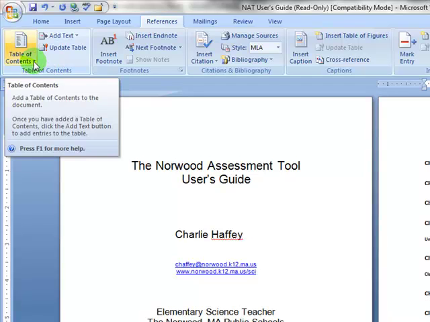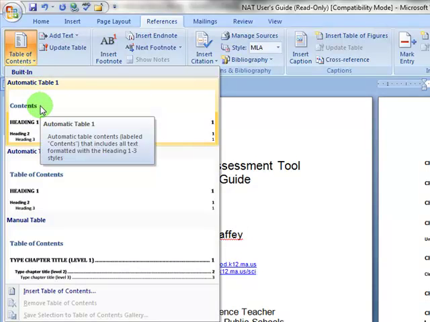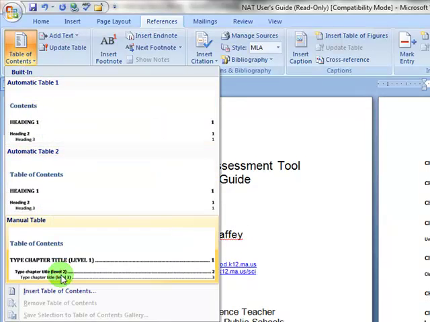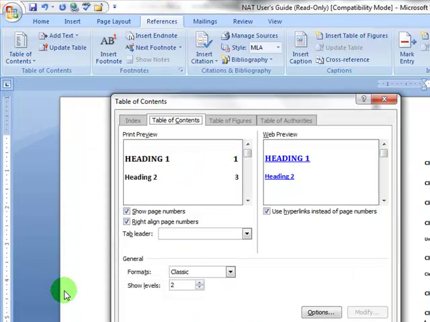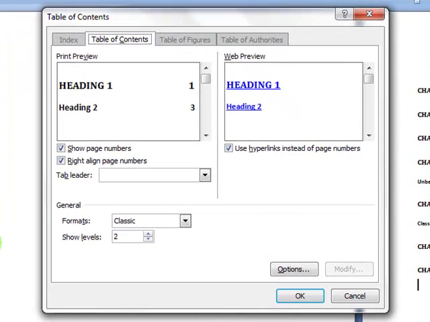Click on the Table of Contents down arrow, and you get some options. Now these built-in options can be handy. I personally prefer coming down here and clicking on Insert Table of Contents. That gives you this dialog box that's very, very powerful. It will give you a preview of whatever your table of contents is going to look like.